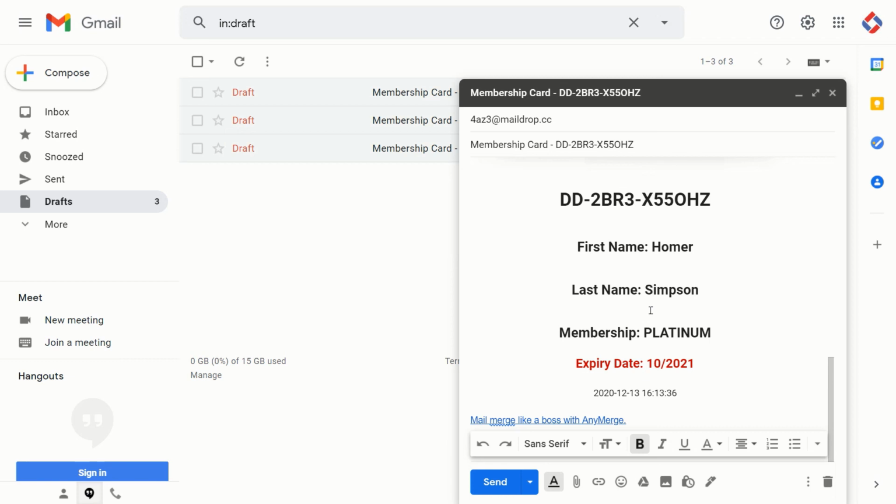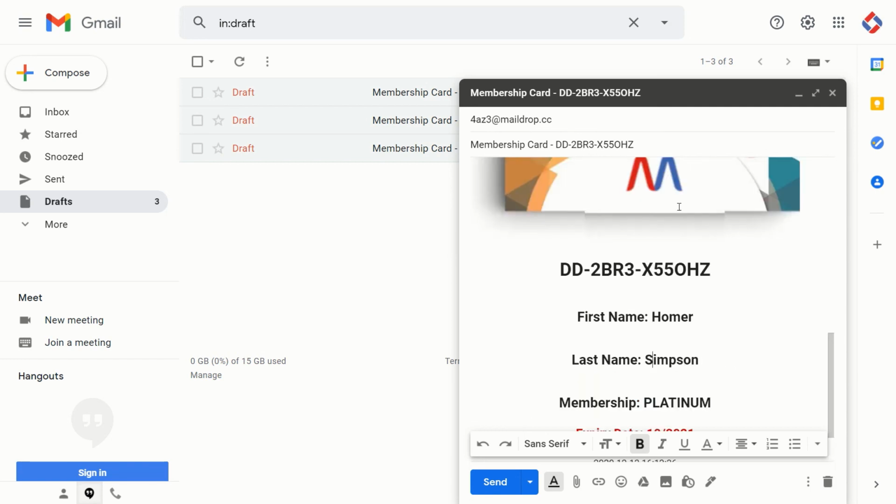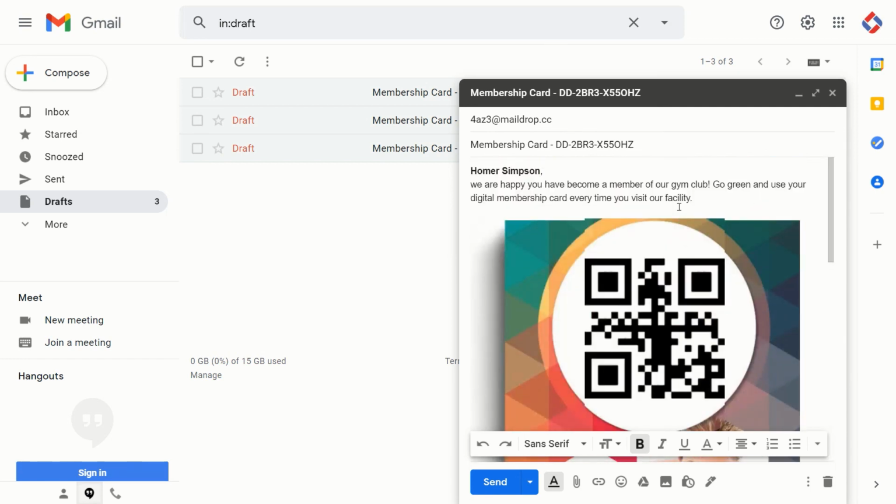So you add a new merge field, you need to map it, and just test your merge configuration, and obviously all these settings are saved and automatically restored when you reopen the add-on. So you need to do it just once. Okay, so that's pretty much it.